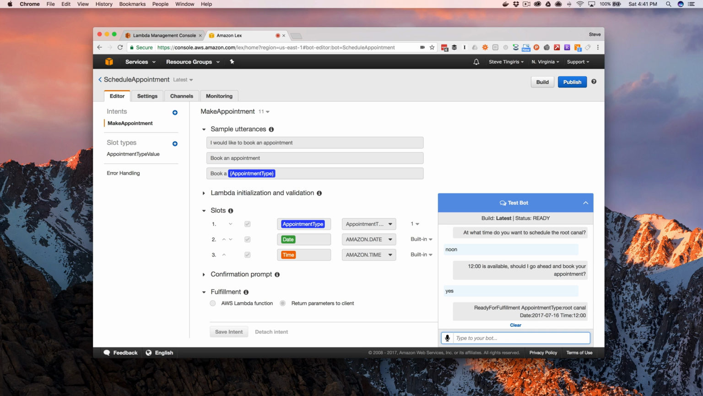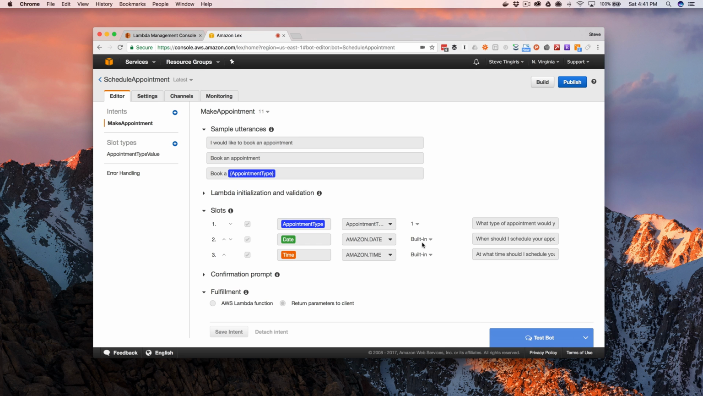So all is working. Right now, however, the way the template is set up, the bot is just returning the parameters that I entered. So within a bot, you've got intents, which is what the user is trying to get done. In this case, for the schedule appointment bot, it is make appointment, trying to schedule an appointment.